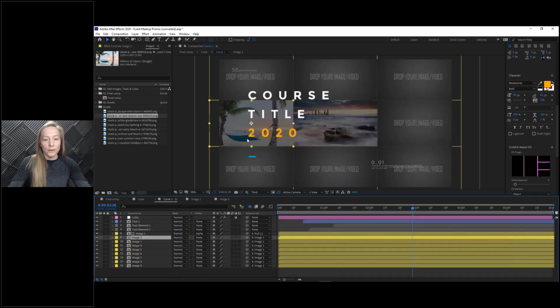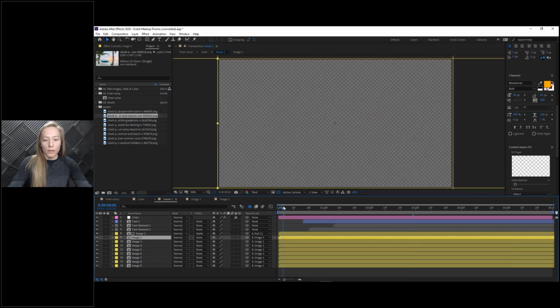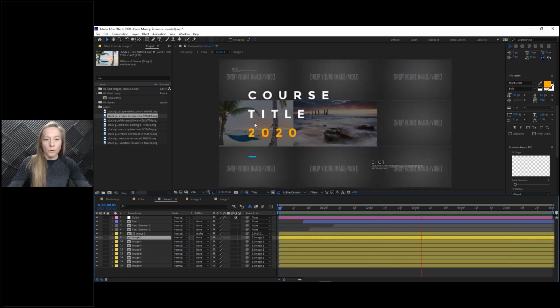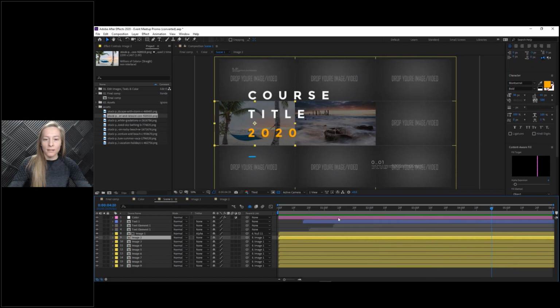And you can see that it's replaced this image. So you'll continue to do that down through all of these images. And when you play this pre-comp, it'll zoom through showing these images. That could be really, really beautiful. We might complete that later if there's enough time.